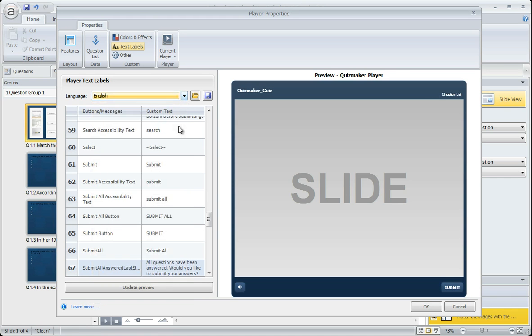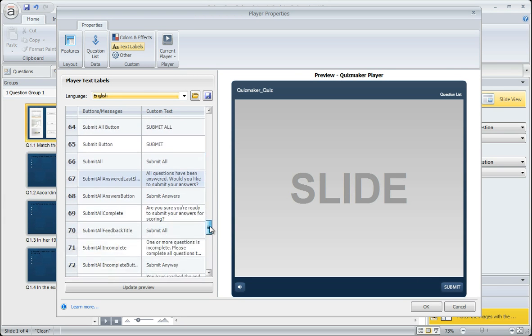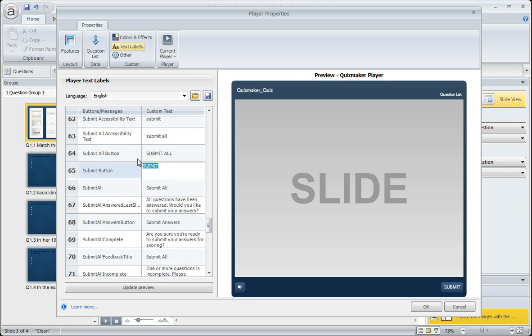Now, with that said, I can also come in with these custom labels. If I want to customize, let's say the submit button down here. Maybe I want this to say something different. Maybe I want it to say enter. So I come over here. I use the word enter. I'm going to update this. And you will see that that is now updated.